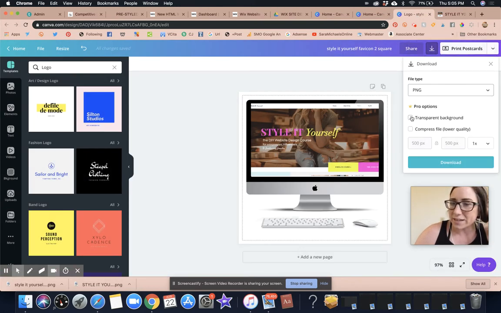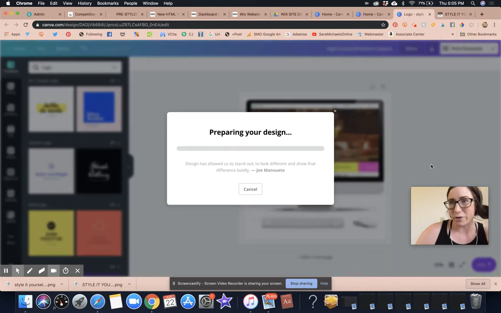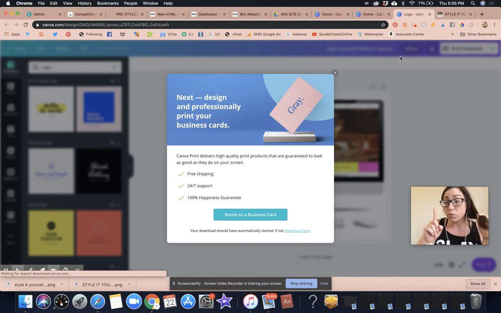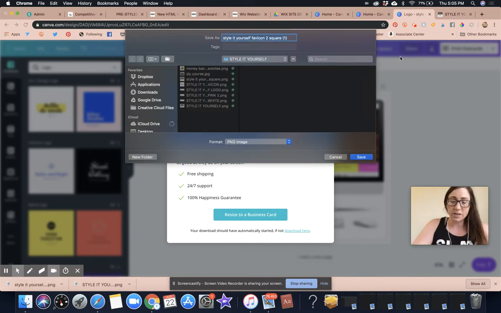I gotta go back and download it as a transparent background because as you can see, now that's why you would want to upgrade to Pro, by the way. Okay, so Favicon 3, Style It Yourself, Transparent PNG.